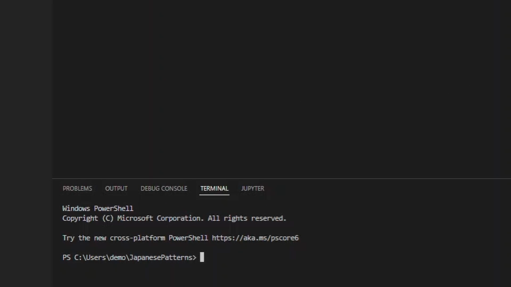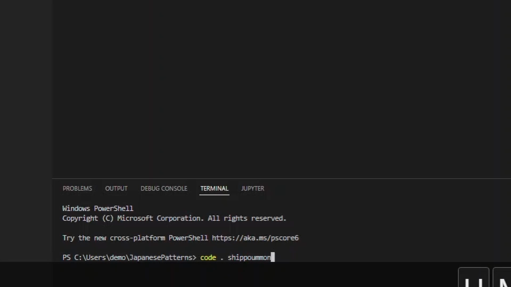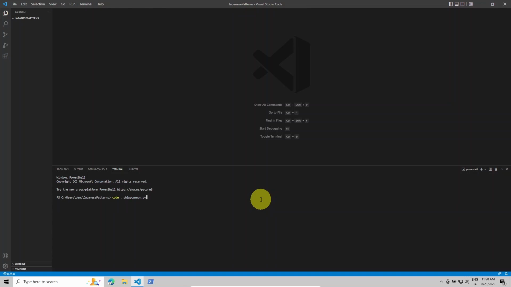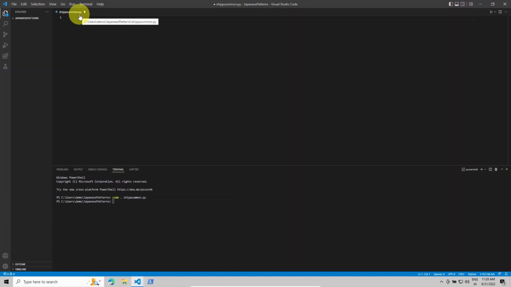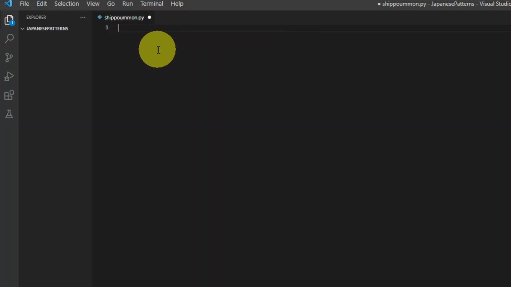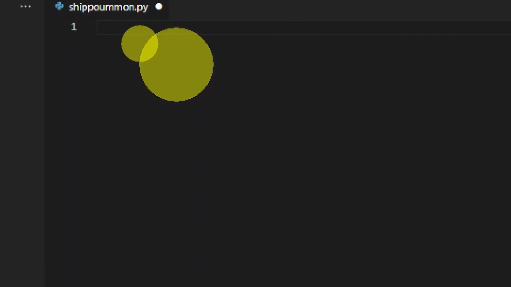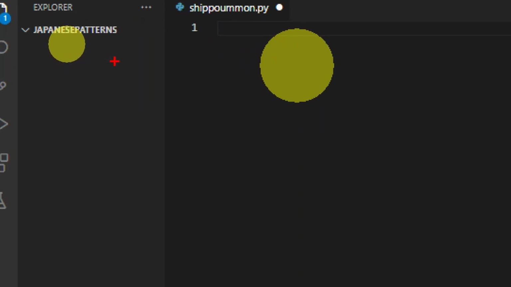So I'm just gonna create a Python file to write the script. You can do that with code dot and the name of the file. Let's call it shippou-mon, since this is the name of the pattern, and just press enter. As you can see, we get the file created in VS Code, but it's not saved yet. So what we want to do is press Ctrl S to save it.